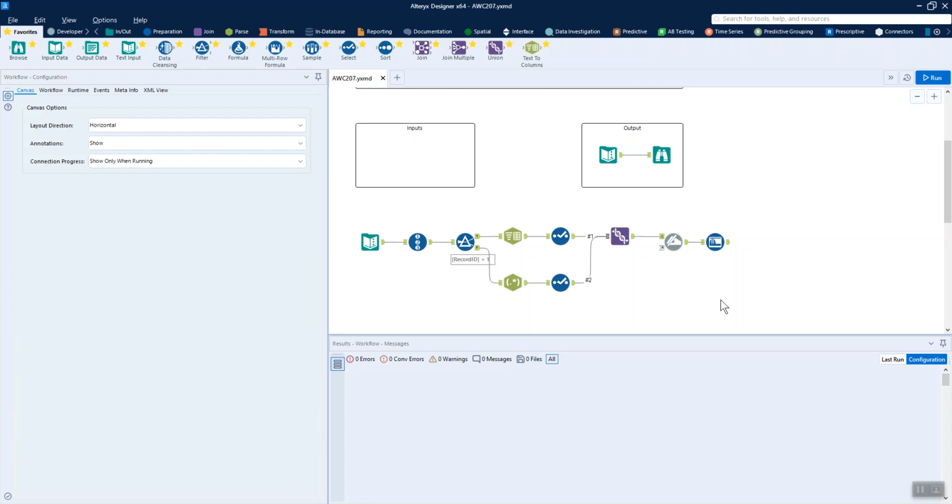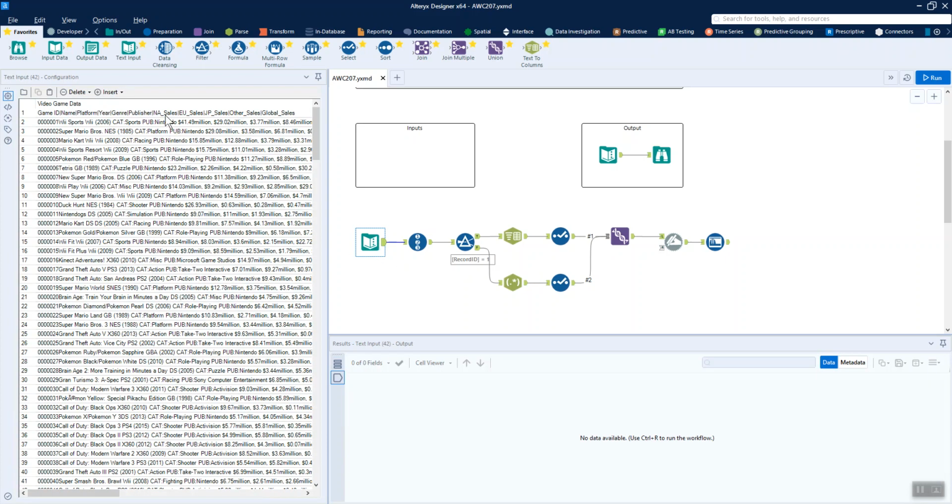Alteryx Weekly Challenge 207 looks simple, but actually requires quite a lot more thought than you might think. So we've got this data here, where it's one field, and all of the information is squished together, but it's squished together in different ways. For example, the headers are in the first line of data, and they're all separated by a vertical bar or a pipe, whatever you want to call it.